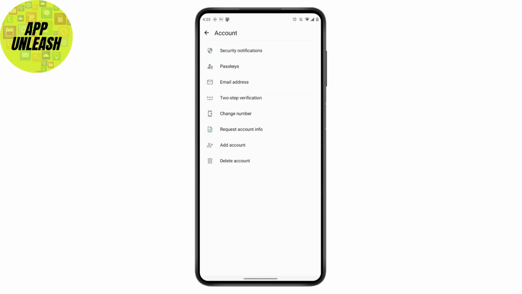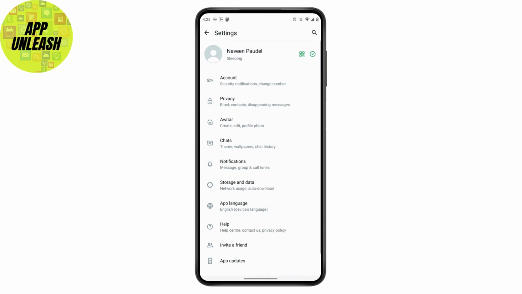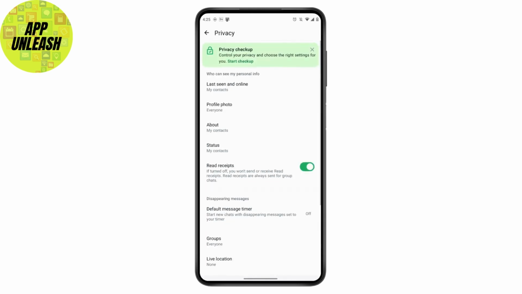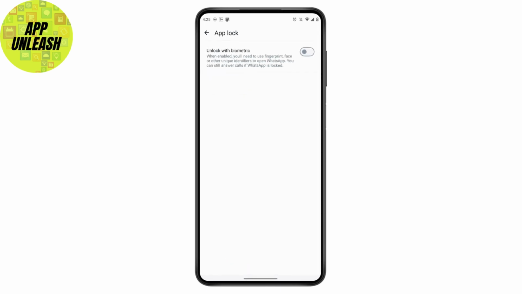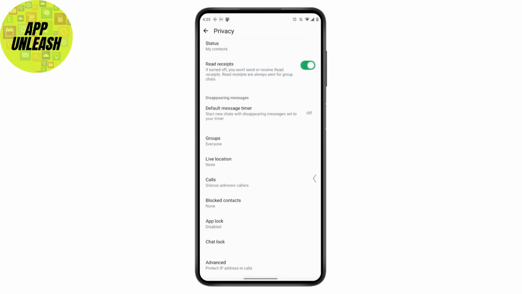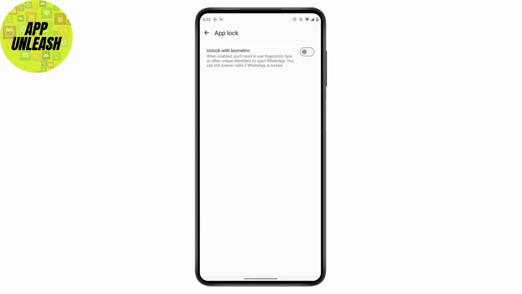After doing that, now what you can do is simply come back, and after coming back, tap on privacy. After tapping on privacy, just scroll down, and here you can check if this option is turned off. If this option, which is apps lock, is turned off, then you can't access this feature, so just turn on your apps lock. And after turning on your apps lock, just enter the same passkey that you have created, or you can also just enter your fingerprint.